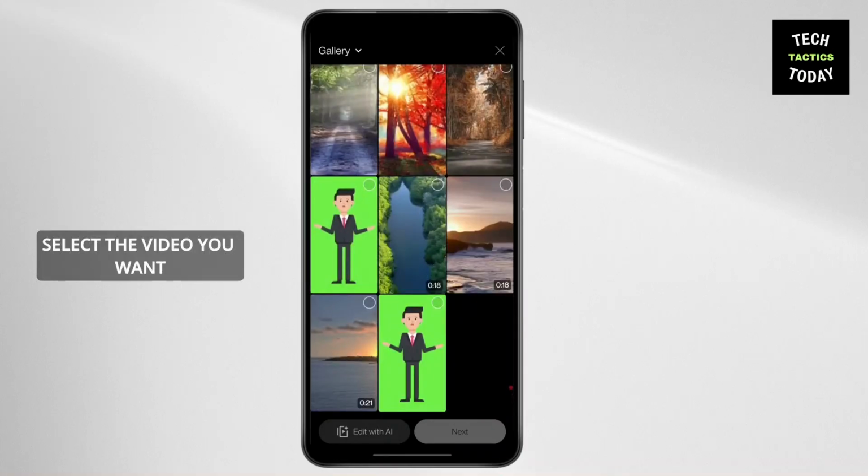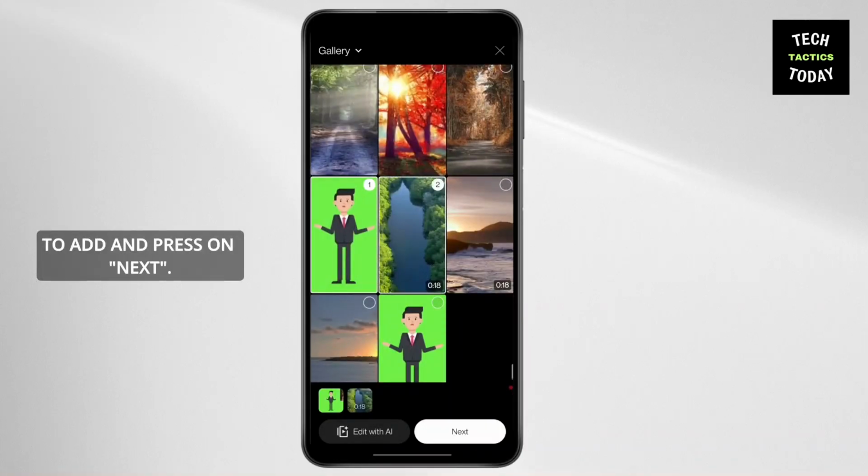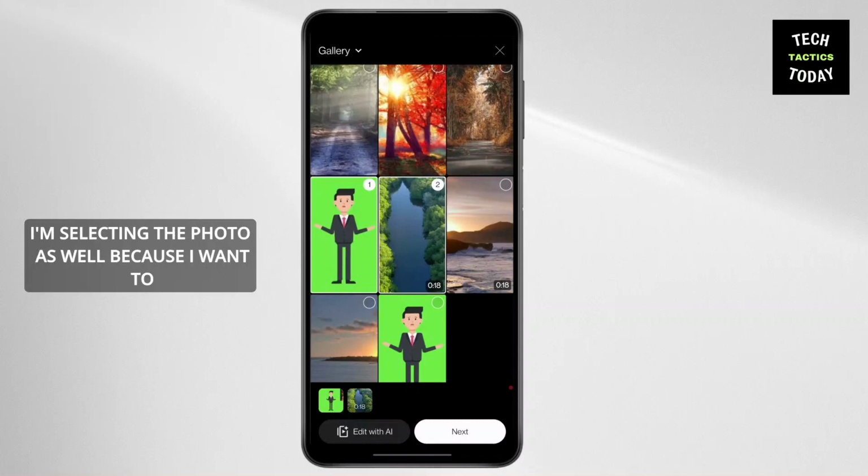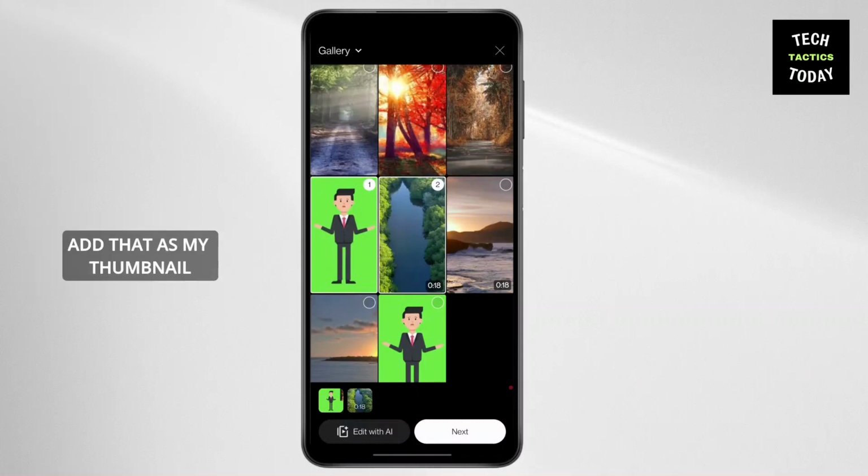Select the video you want to add and press on next. I'm selecting the photo as well because I want to add that as my thumbnail, and press on next at the bottom right.